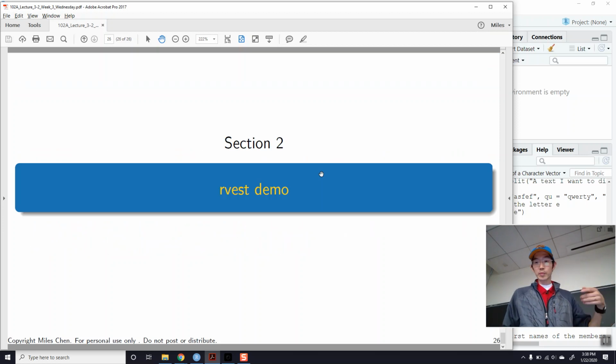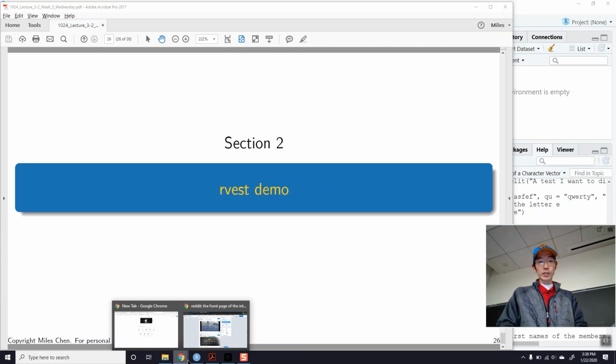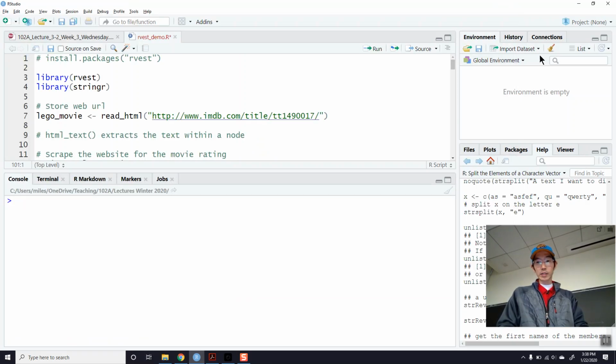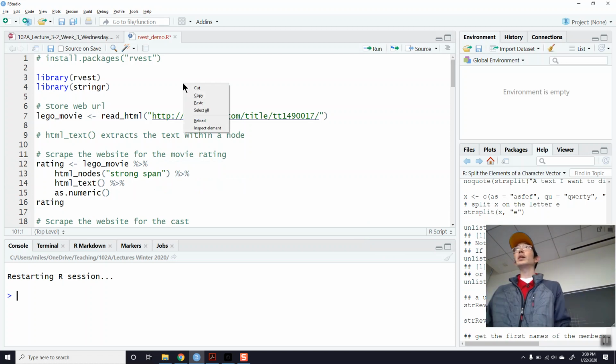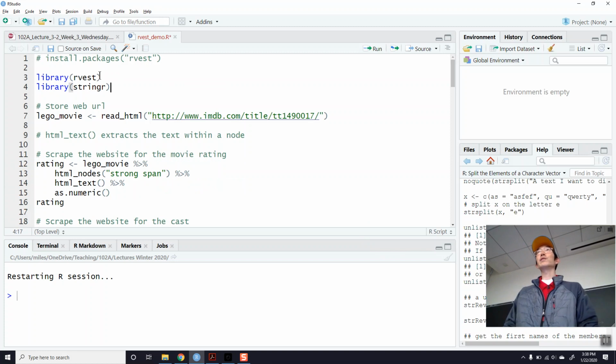All right, so for the rest of our time, I'm going to do an rvest demo. I'll post up all of this code after class. Let me just restart my R session. My environment is clear. Those in the back, can you read the text? I've tried to blow up my text to, I think, 150% or something.